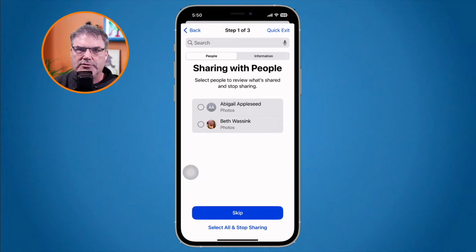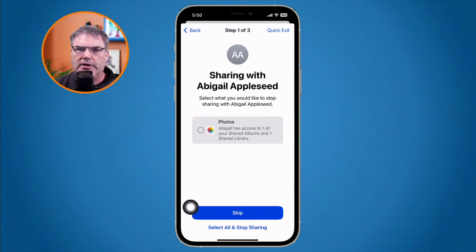These are who I am sharing information with. I have my demo person, Abigail Appleseed, and my wife, Beth. And if I wanted to review what information I'm sharing with them, all I have to do is just tap on it. So I'm going to go to Abigail here, and then I go over to Review Sharing. What I'm sharing with Abigail is my photos.